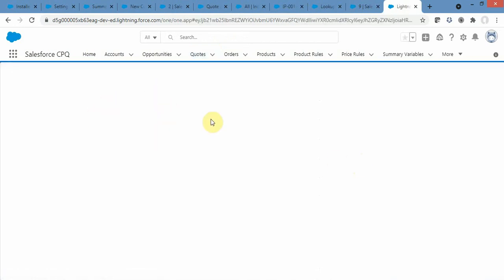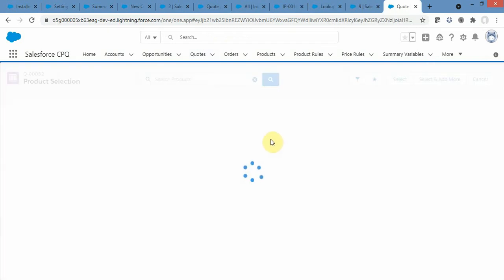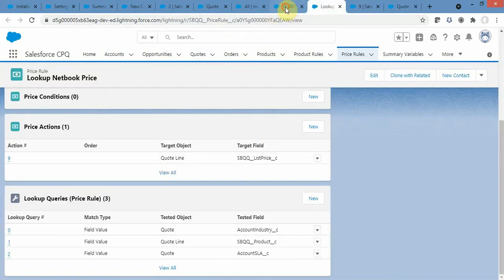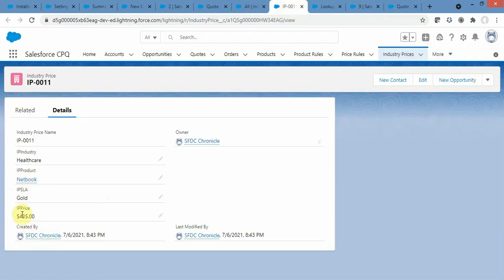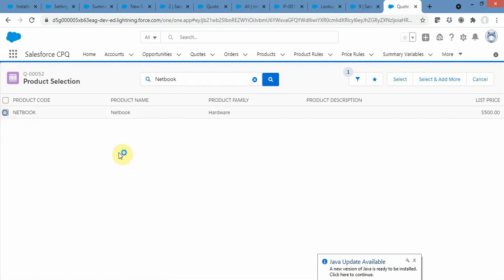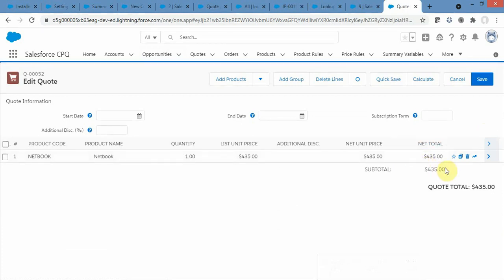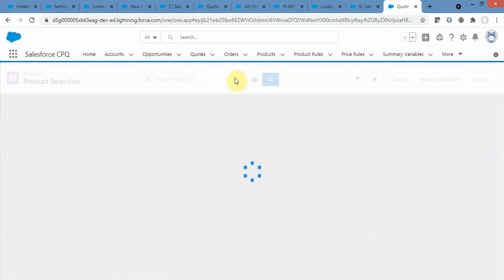Edit lines, click on add products, let it open, add products. Now I will click on netbook. So it should come as 435. Netbook. So here its actual list price is 500. Now I will select that one. The product rule should fire and it will change it to 435. See, 435.